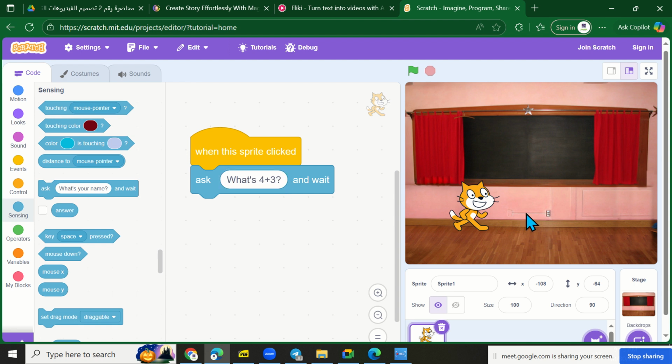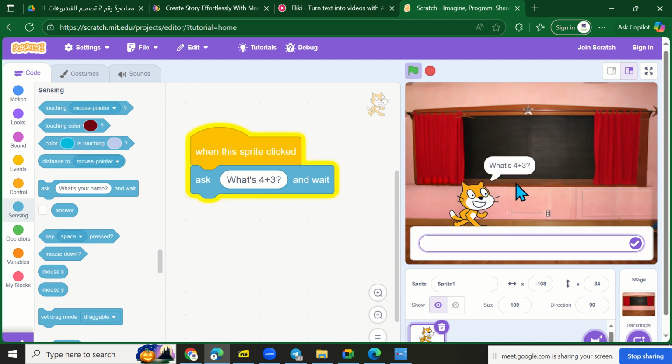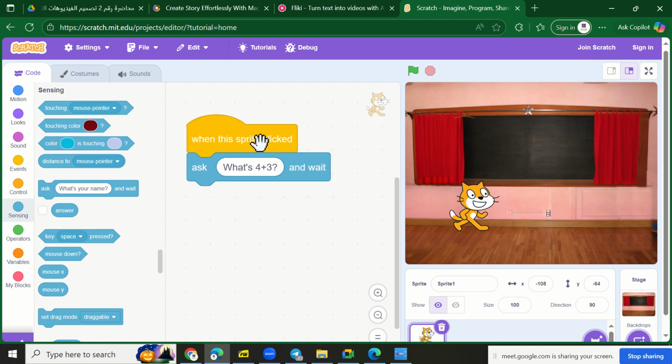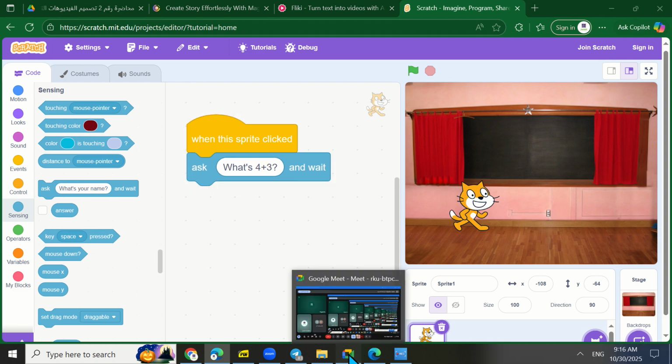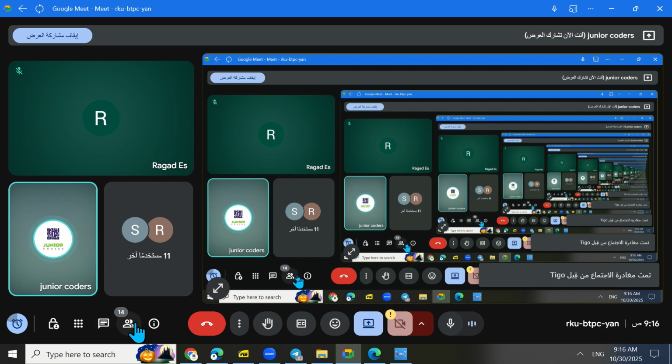So when I click on the cat, he is going to ask a question. 4 plus 3? See? And he gave me a rectangle bracket to write the answer. Grade 3, to stop it, click stop. Grade 3, what is 4 plus 3 equal? 7. So we know the answer.